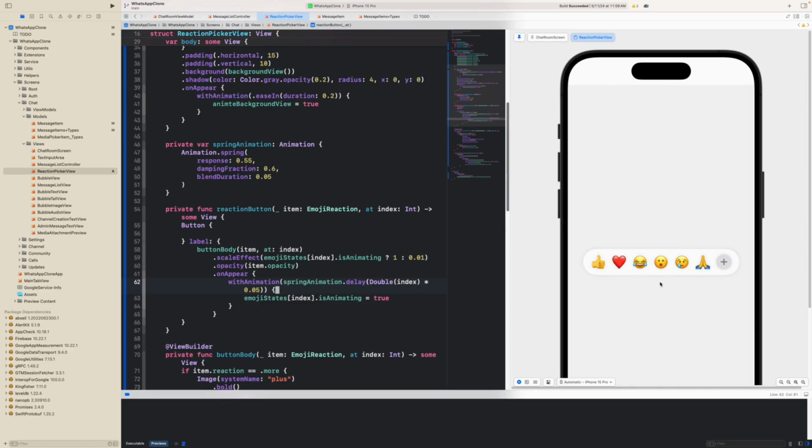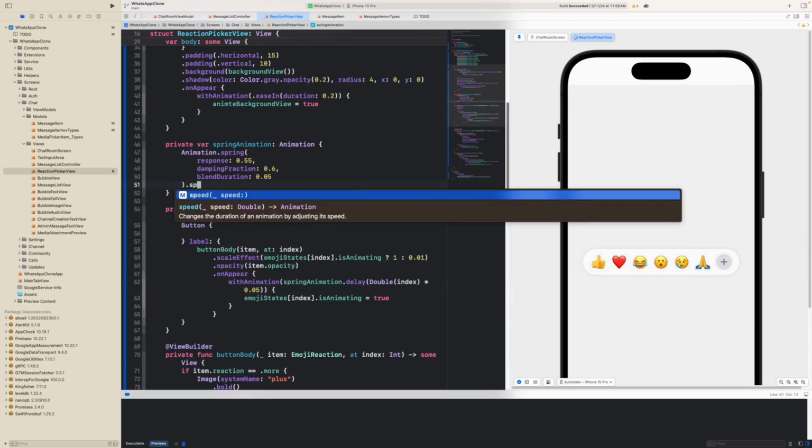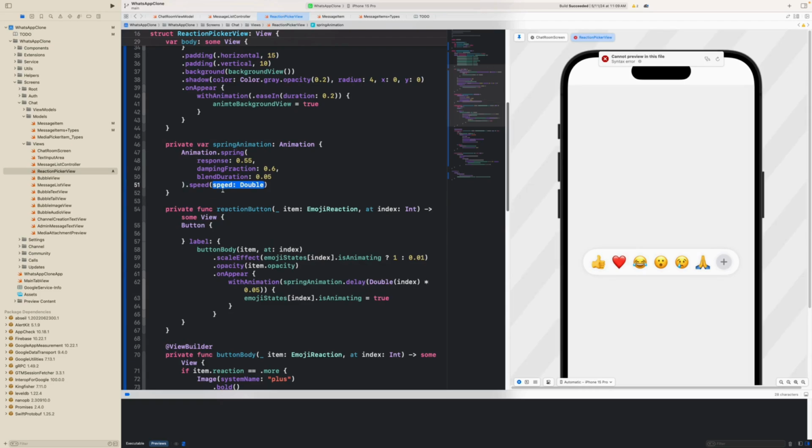But we're also not done. I would like to speed this up a little bit. This right now doesn't really match the completed version that I had in mind. And so what I'm going to do is add a speed modifier to this animation, the spring animation here. I'm going to just speed it up by 4. Look at that. That looks so much better. It looks much, much faster, much, much springier.